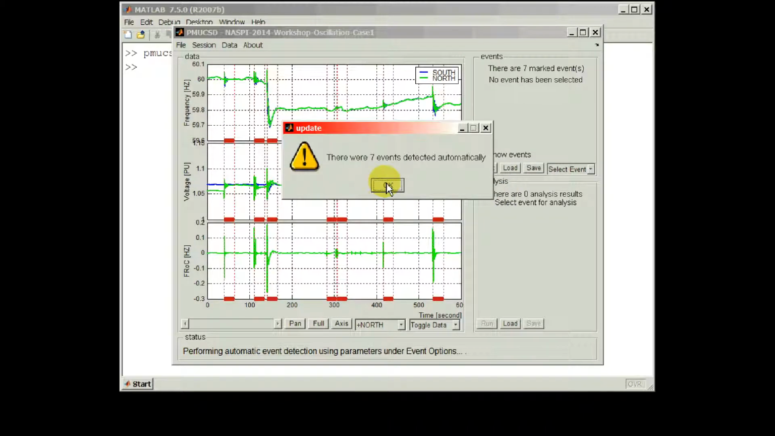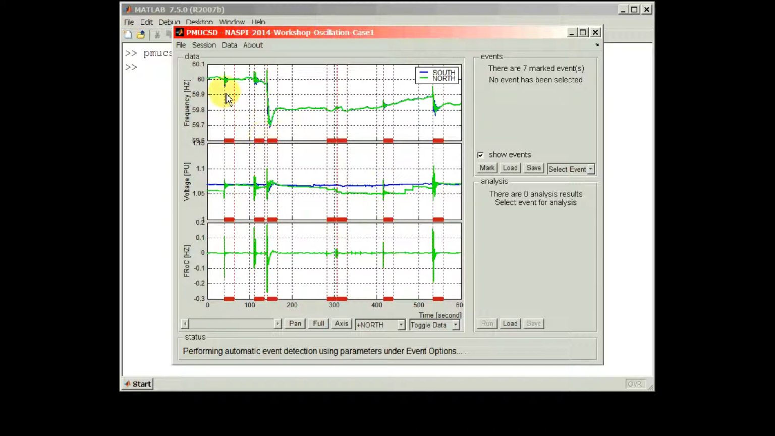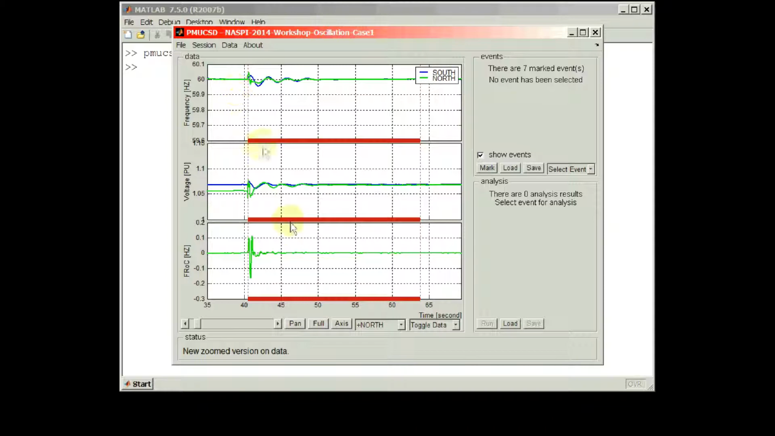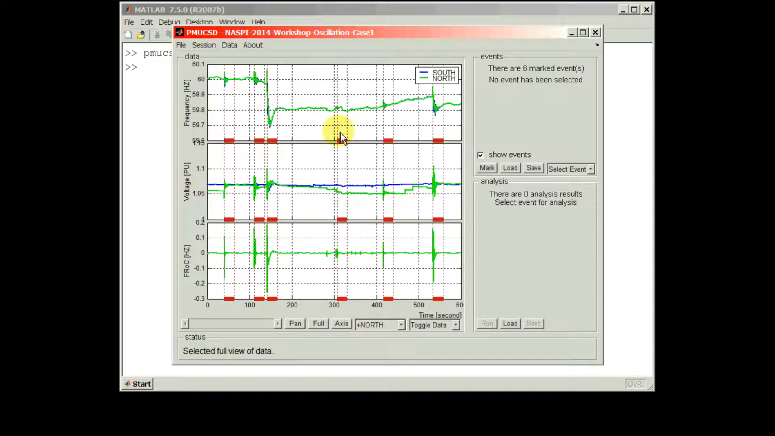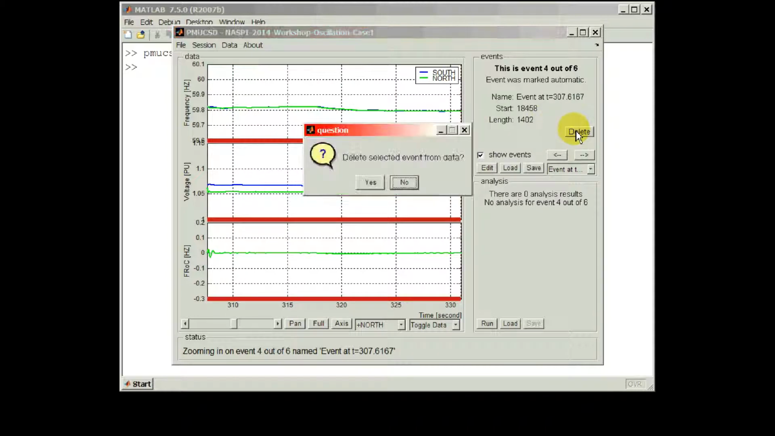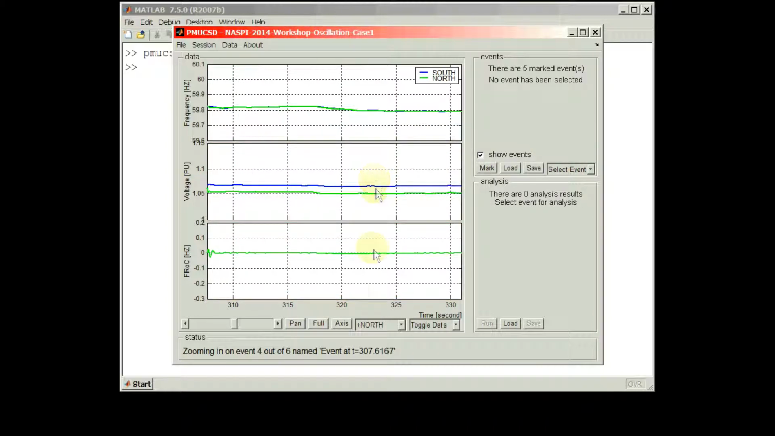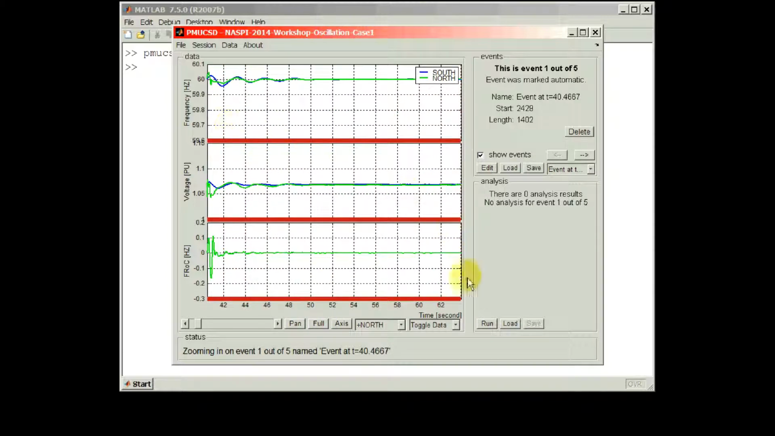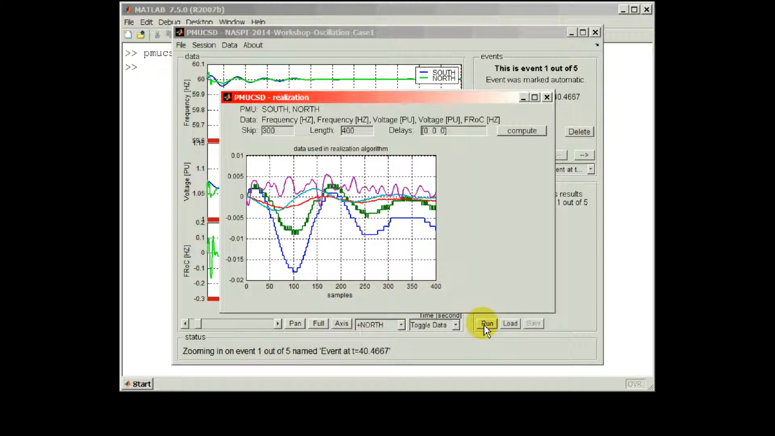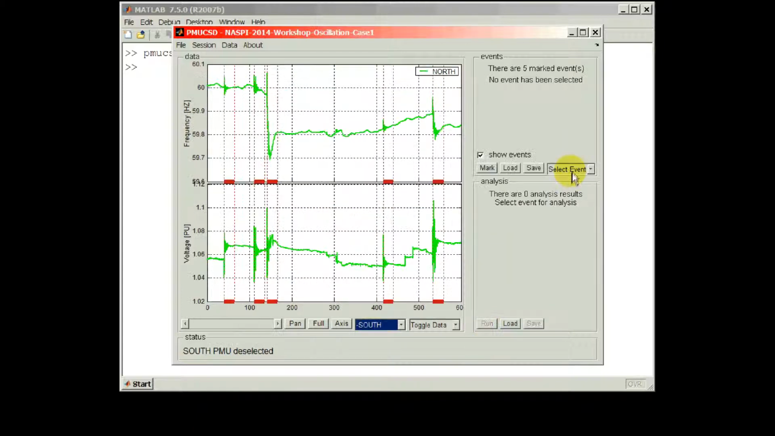7 events have been automatically identified. The user can zoom in to inspect if the automatic event detection has picked up important events and whether the beginning of the event has been marked correctly. If events are not interesting, they can be deleted. Once events are marked, the GUI allows the analysis of events by a simple click on the Run button.